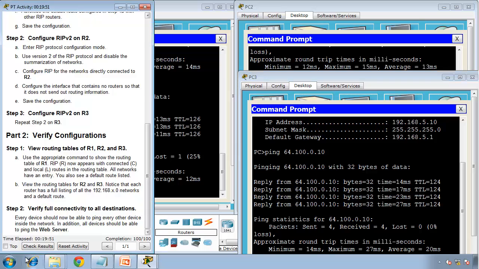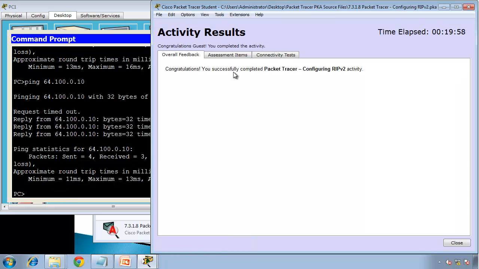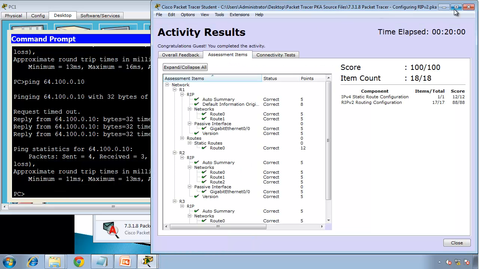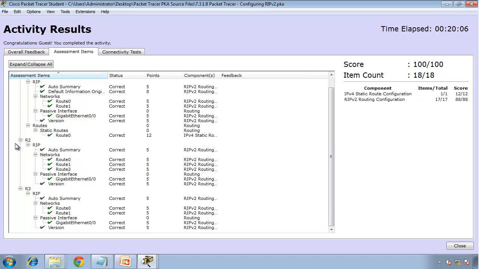Excellent. I can check results if I want here to make sure that everything is ticked. Should be. Okay, excellent. Here you can check if you missed something or you need to redo something. Usually if you haven't done something, it will be marked there.